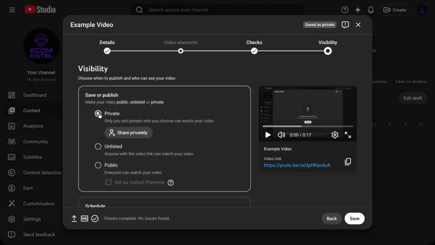If you want the video to be completely hidden from everyone except you and any channel managers, select Private. After choosing Private, make sure you click Save in the bottom corner so your changes are applied.